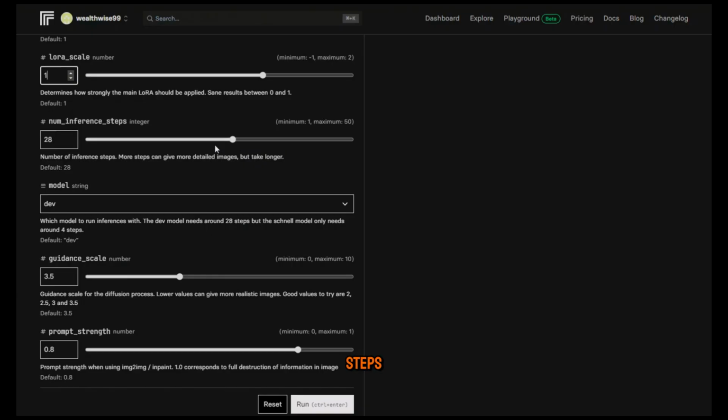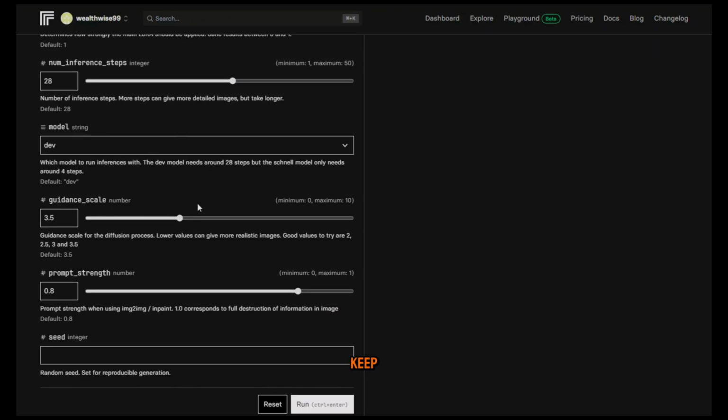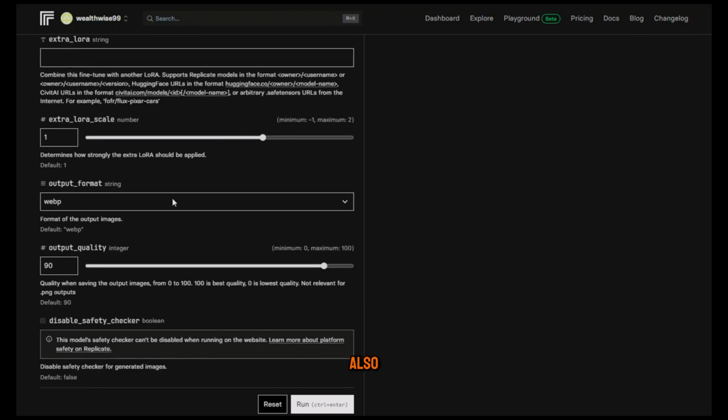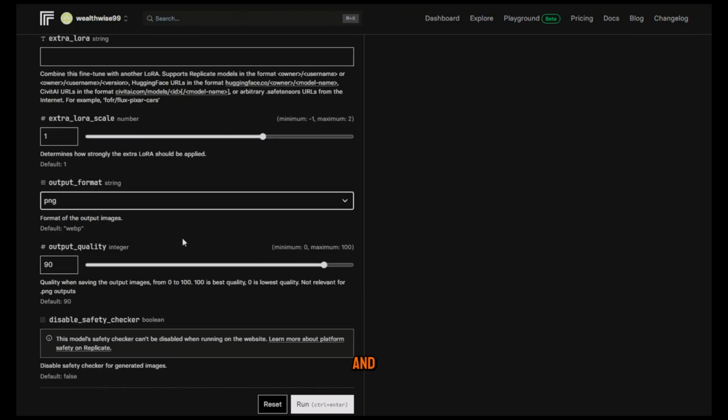Next, the number of steps determines the quality of the output image. The larger the number, the better the quality. Though it will take more time to generate, I'm keeping it at the default value for this image. But for the next image, I'll increase it to the maximum value to show you the result. Next, I'll keep these two settings at default, and I'll increase the prompt strength to the maximum value. This ensures that the model adheres to our prompts much better. After that, you can also change the output image format if you like and then click on Run.